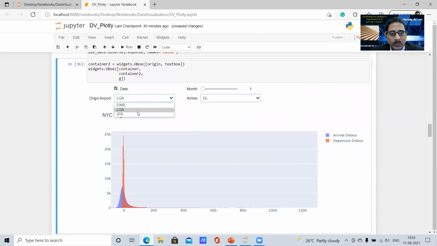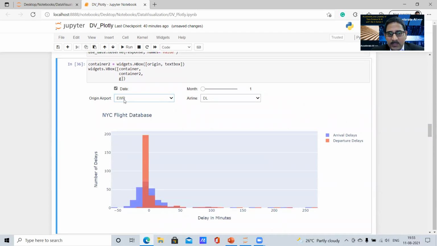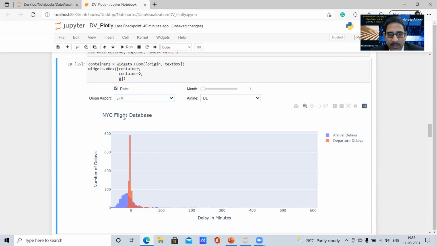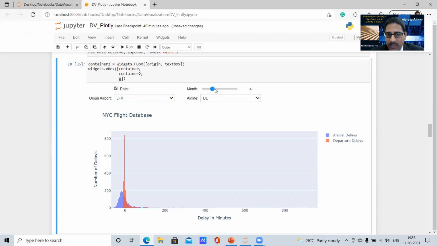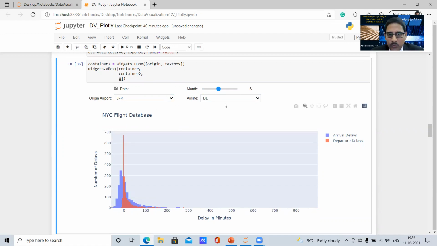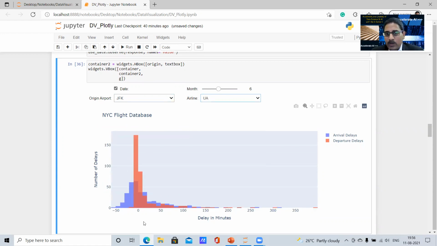Right. So here, if we change this, as you would see, EWR, which is Newark. And these are all your departure delays. These are your arrival delays. If I change this to John F. Kennedy, then of course, for the same airline, there is a different representation. And you can change that to month 2, which is for February, month 4 for April, month 6 for June, and so on. If we change this to, let's say, United Airlines, you have got a different chart.